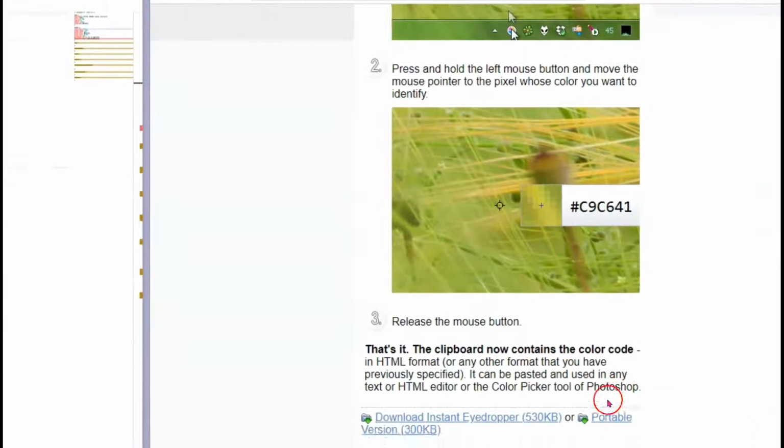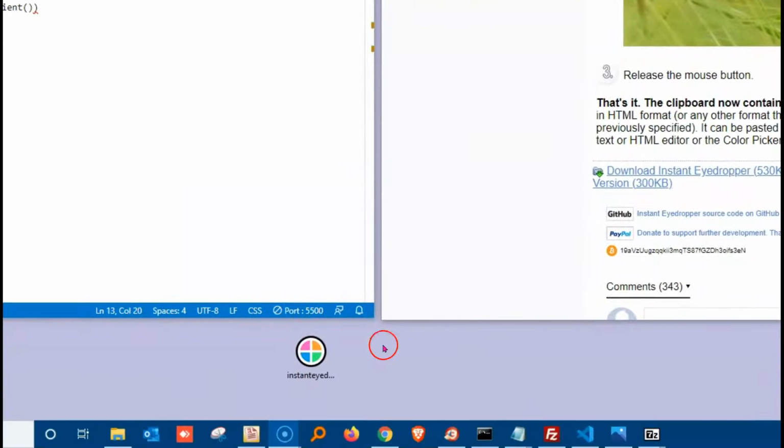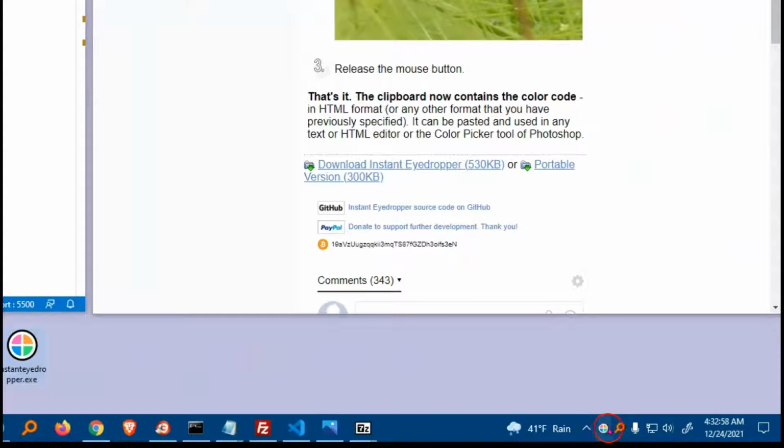instant-eyedropper.com, and down here you'll see that there's an installable version and then a portable version in case you don't want to keep it installed on your computer. You can just run it when you need it that way. So I'm going to use this little wheel icon down here, which is the portable version of this thing. Now when I double click it to run it, you'll see it actually showed up down here on my system tray.